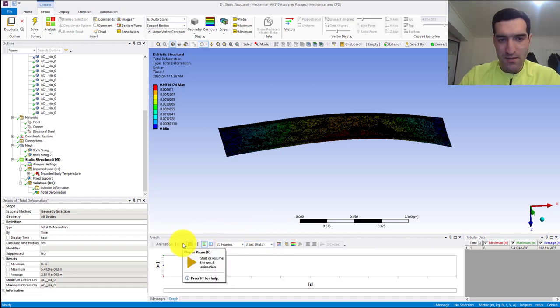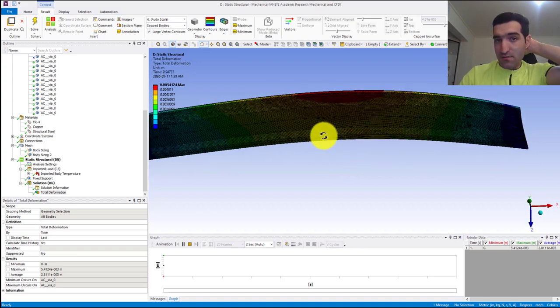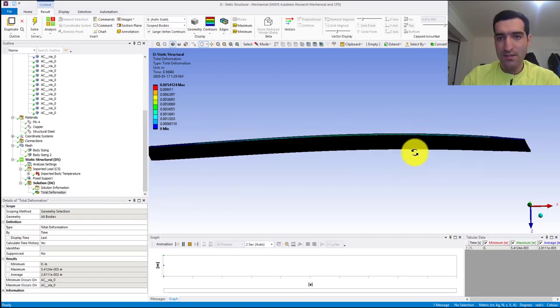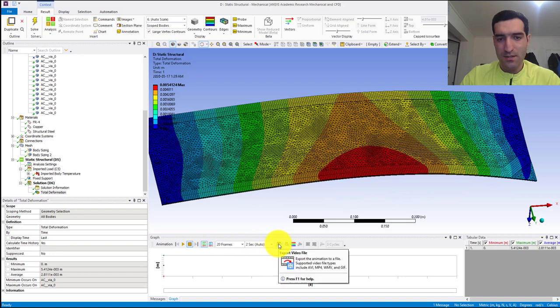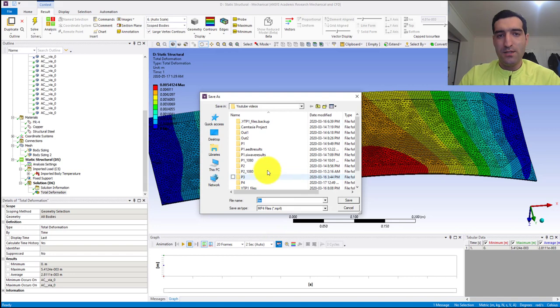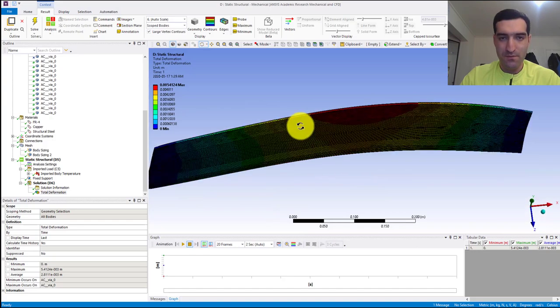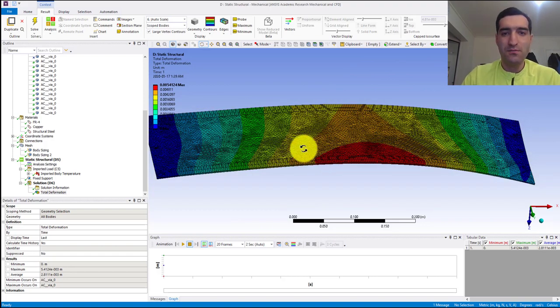So we also can create an animation of the deformation, and also we can save the output file. So you can see here the deformation of the board, how it is happening. And if you stop it, you can click export video file, and then you can specify where to save the file, and it will give you a file with the animation of the deformation. So I think that is everything for this simulation.